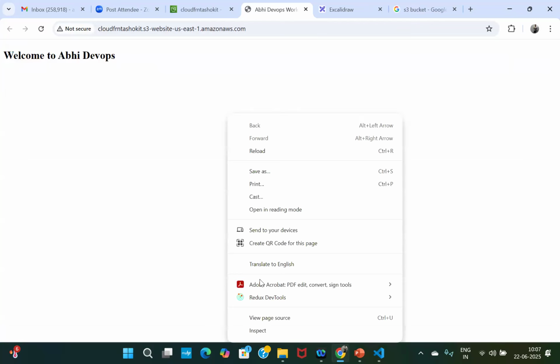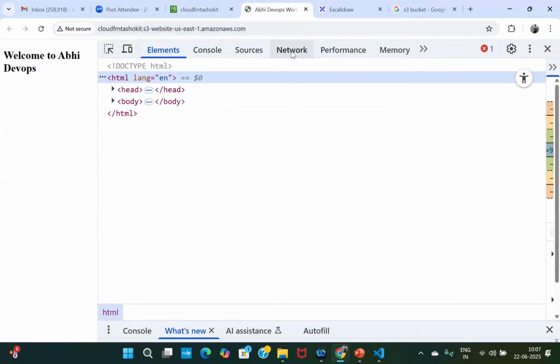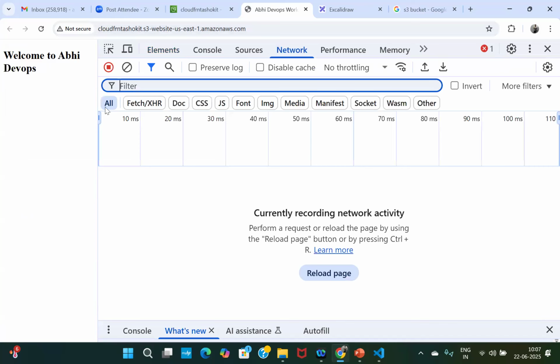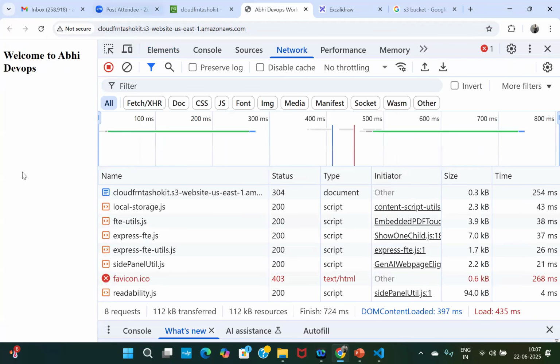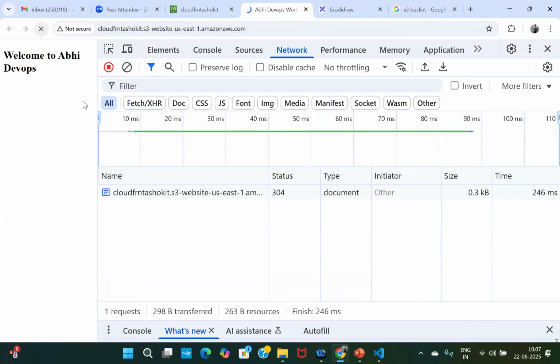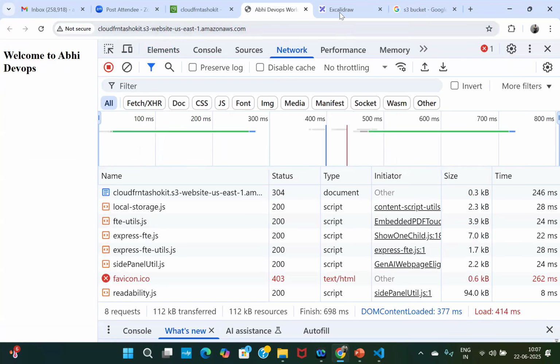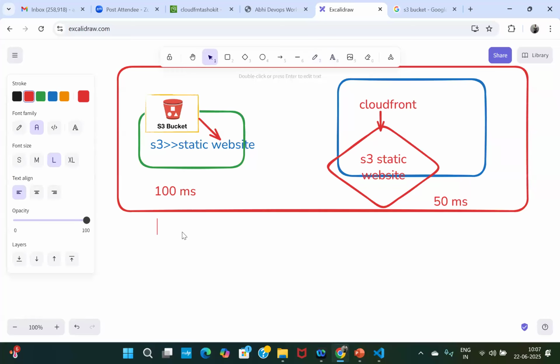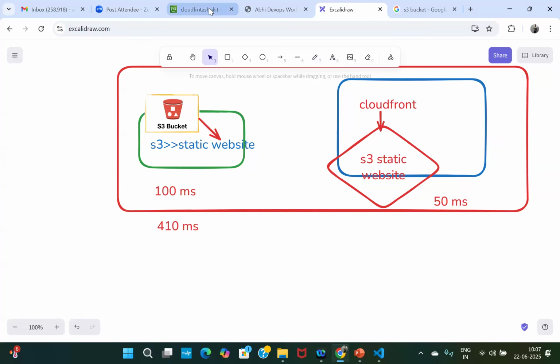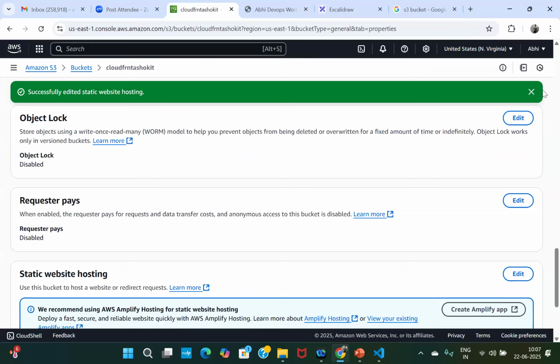We have seen here. Okay, let us inspect it. Go to network, just refresh it. It is taking around 400 milliseconds. Okay, 400 to 500 milliseconds average it is taking. So around 400 milliseconds it is taking. So in real time, I can put the actual data as around 410 milliseconds. Cool. Now let us go to your CloudFront, guys.